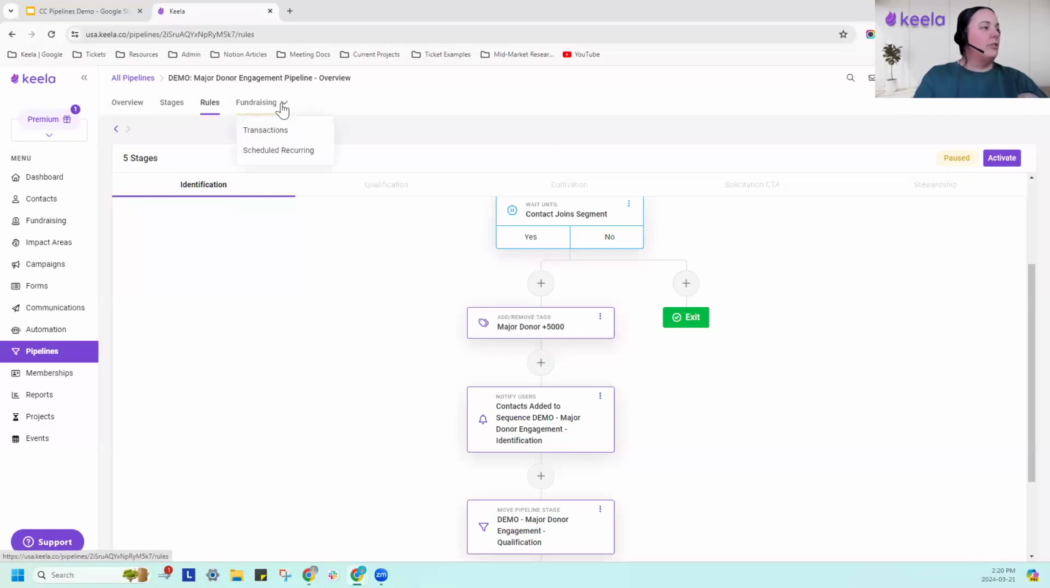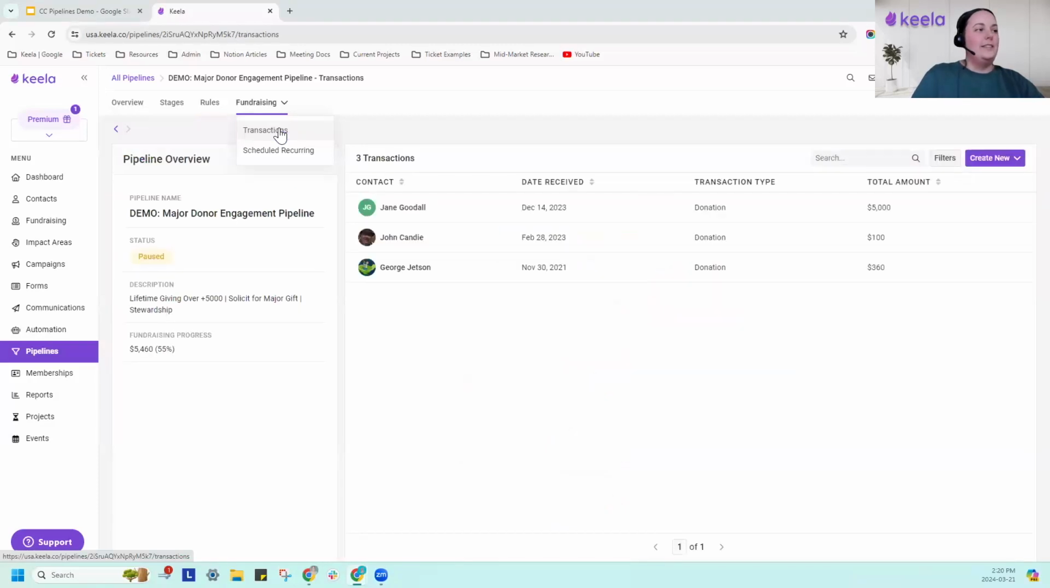Last thing on this tool to look at, this will feel familiar with most Keela tools that have to do with fundraising. You'll be able to associate transactions coming from the contacts in your pipelines to the pipeline if it's applicable, if you're fundraising through this pipeline. So you'll be able to access any transactions that are associated to this pipeline through this list, and any recurring donations as well.